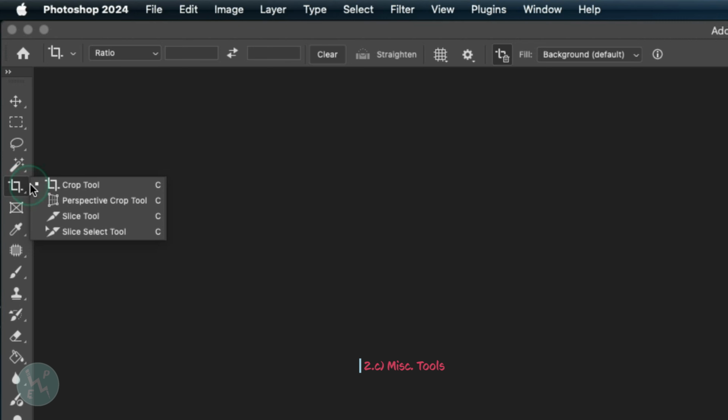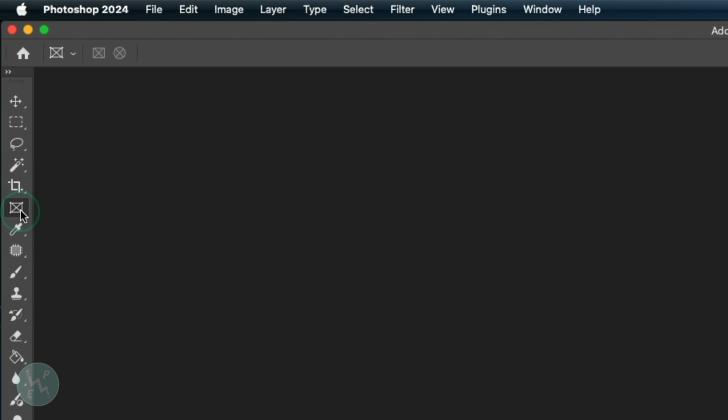This is the crop tool. I basically just use the crop tool. I don't use the perspective crop tool very much. What else we got here? Just hover for a little bit, it'll tell you what it is. So, frame tool, I think it's a new one. I don't really use that.